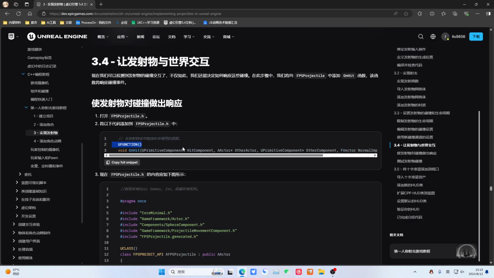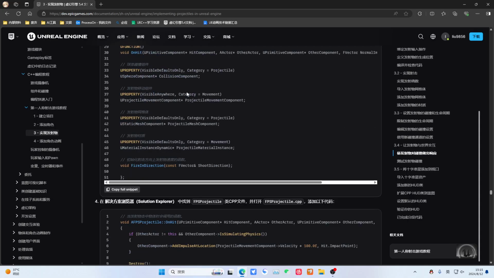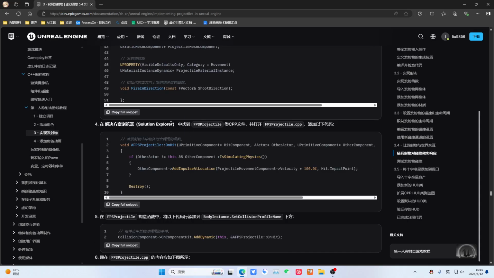It is based on this UFUNCTION, which should be necessary. Then this function signature will be very long. We will tell you later how to find this kind of function signature. Then here, to respond to its collision, when the collision is activated, it will call this OnHit. Obviously, this OnHit needs to be bound, such an operation.